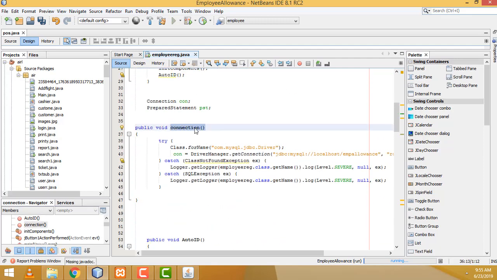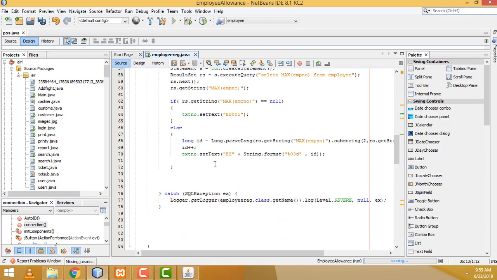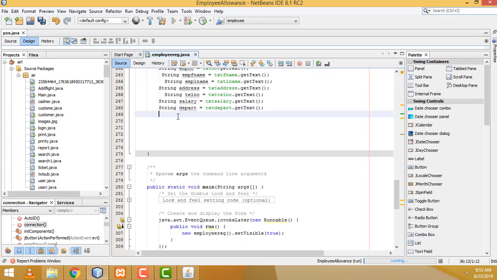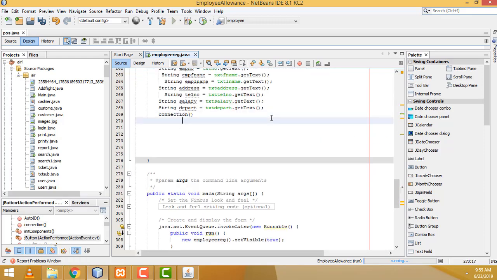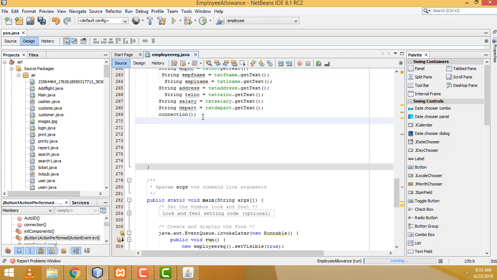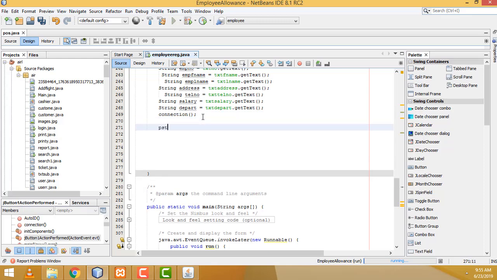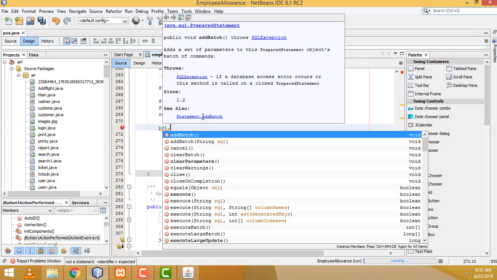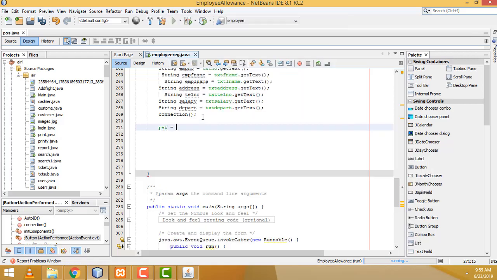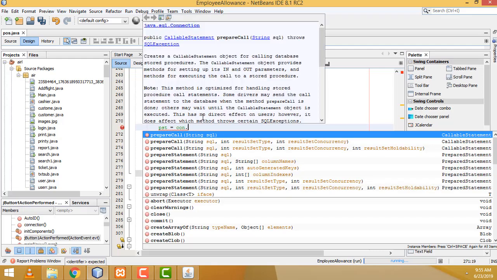After that, what I'm going to do is take this connection function, Control C to copy, Control V to paste here. We have to call it here. You need no extra lines, you just call it and this connection property is coming here. After that, we will be able to write the other lines. We have to write simply PST equal con dot prepare statement.